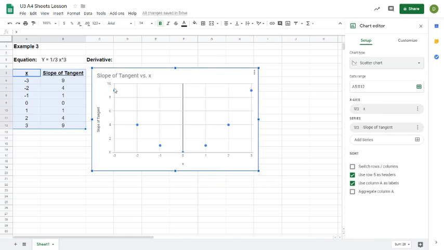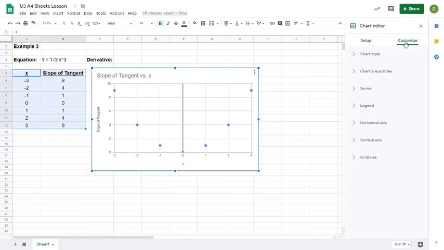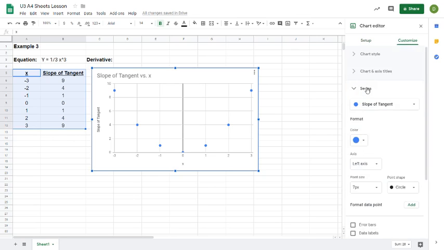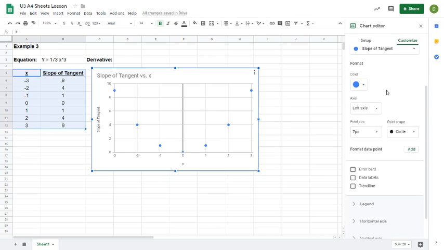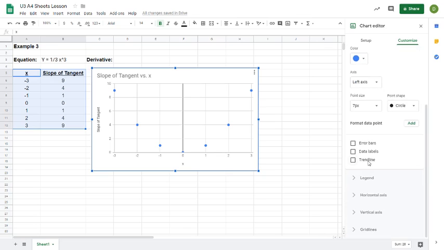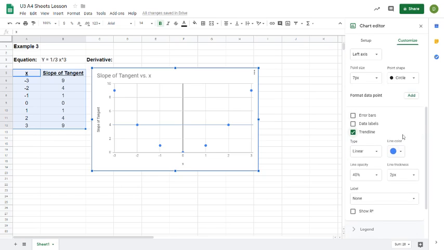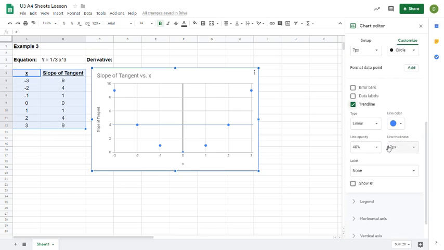Now I want to find a function that fits this data. So over here on the right hand side, I'm going to click on Customize. Then I'm going to click on Series. And it gives me a bunch of choices for what I can do. I'm going to scroll down until I find Trend Line, and then I'm going to click on that. What that does is it tries to fit a line to those data points that I have.